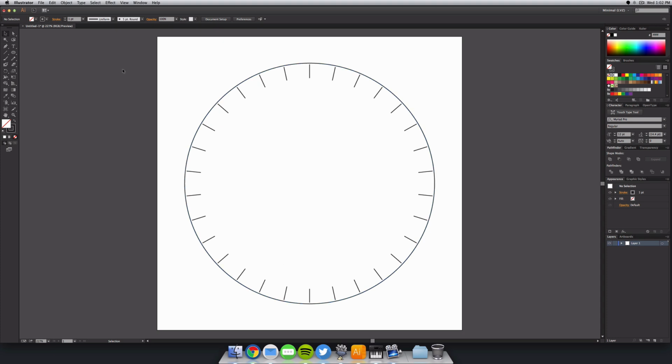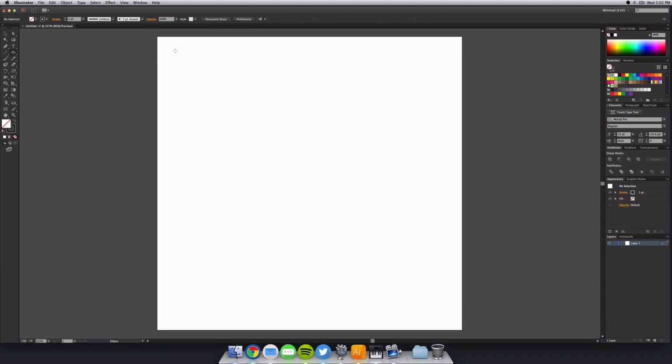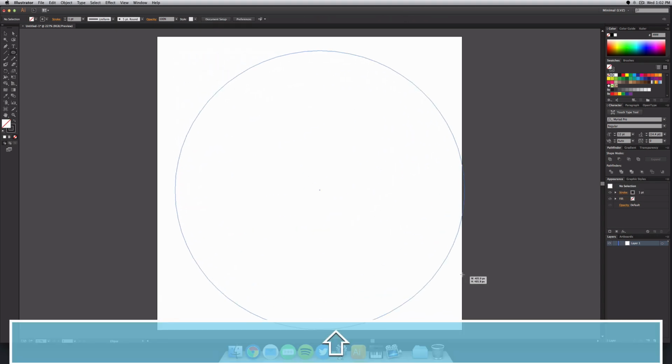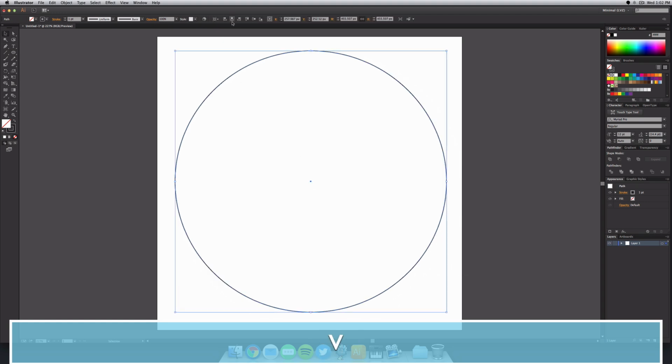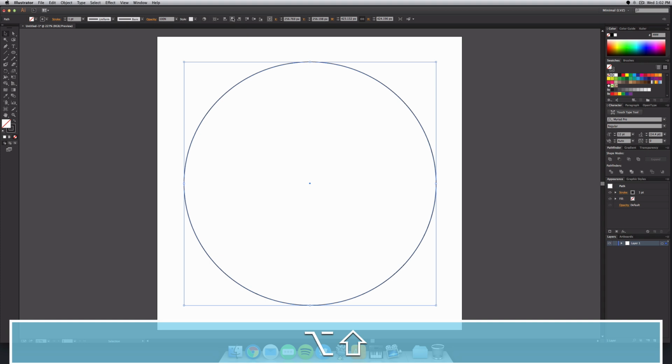So what you want to do is, let me just clear this here, grab your ellipse tool and just click and then hold down Shift as you drag so it creates a perfect circle. You can center that if you would like and make it a little smaller.